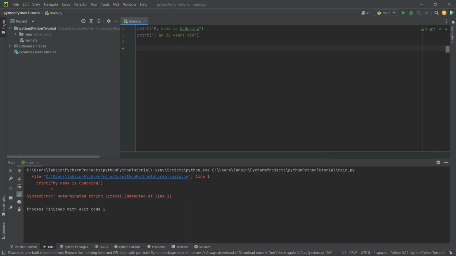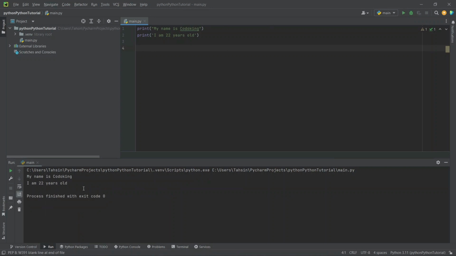Okay, that is pretty boring right now because we have just written something and pasted it over here. It sounds like a copy paste thing. We can assign this value to something that we call a variable. So what is a variable? We're gonna learn about it. I'm gonna call this variable name, okay? So name equals Codoking.